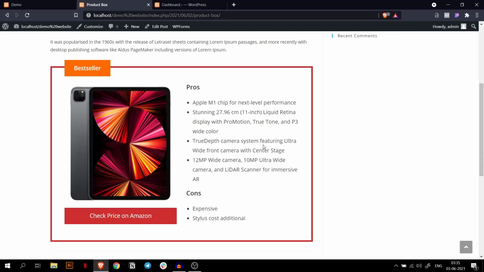Before we start, if you have a website which is built on Elementor, I will recommend you to not follow this particular method as I haven't used Elementor at all.